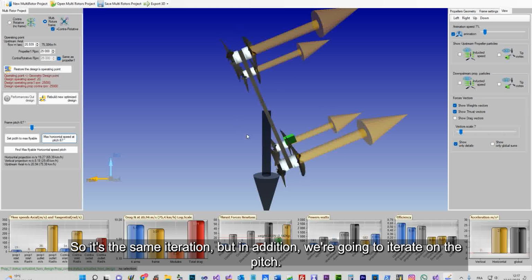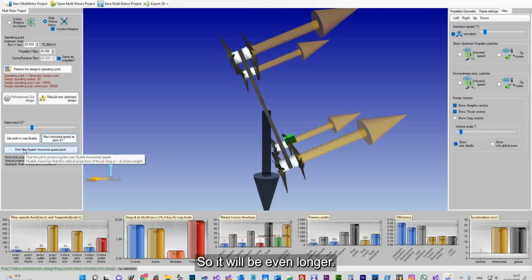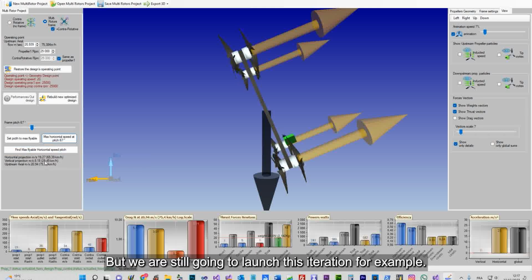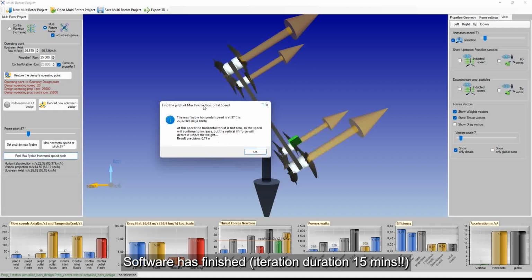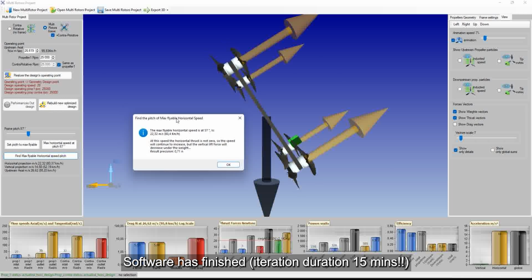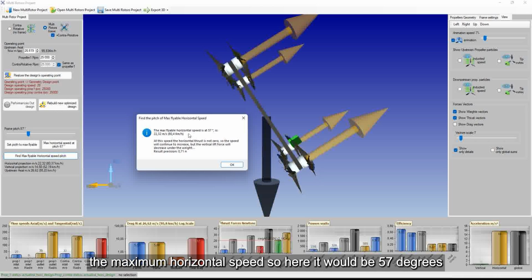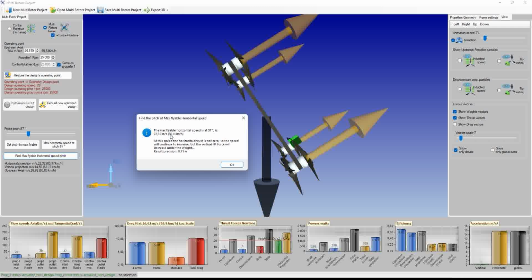So it's the same iteration, but in addition, we're going to iterate on the pitch. So it will be even longer. But we are still going to launch this iteration. For example, the software has finished, iteration duration 15 minutes, searching for the pitch offering the maximum horizontal speed. So here it would be 57 degrees, for 80 kilometers per hour.